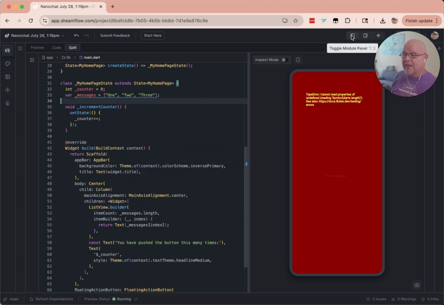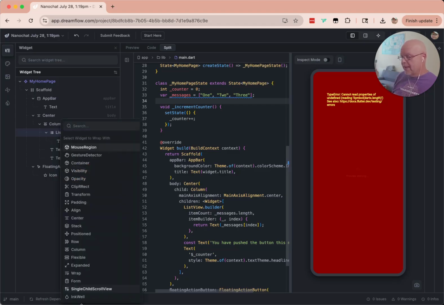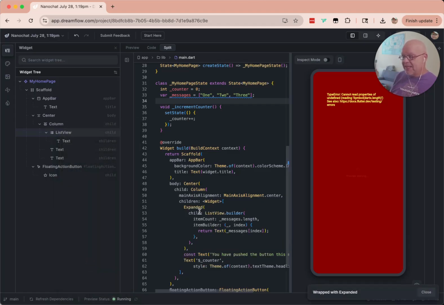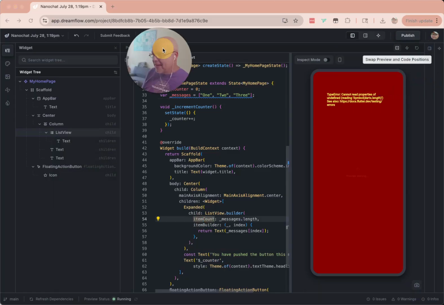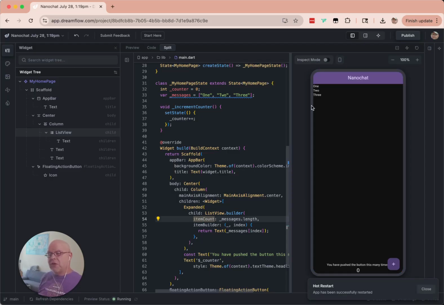If we click here, we see that we get the widget tree on the left. You can see that here we have our column with the list view and the text in there. And if we now right click here, we can say wrap this widget in an expanded. You can see that it manipulated the code here. And now if we save this, and do a restart, it shows me the chat messages here.